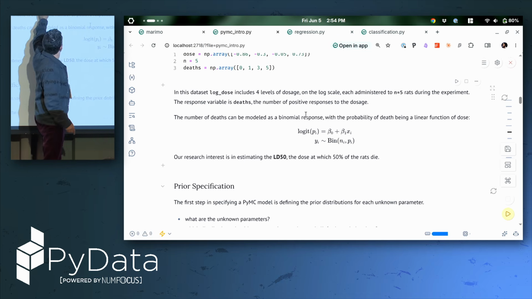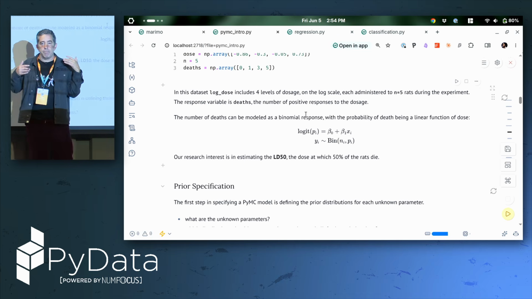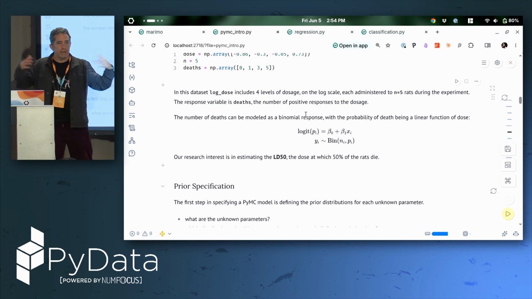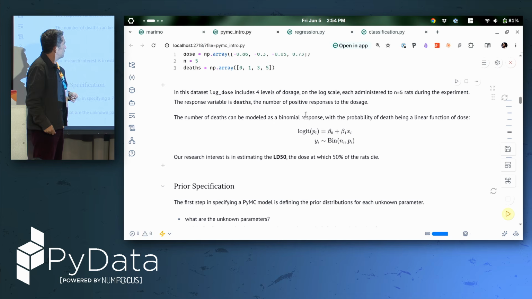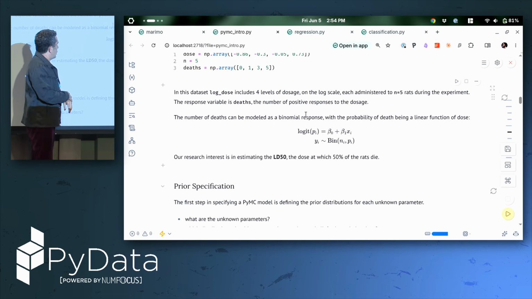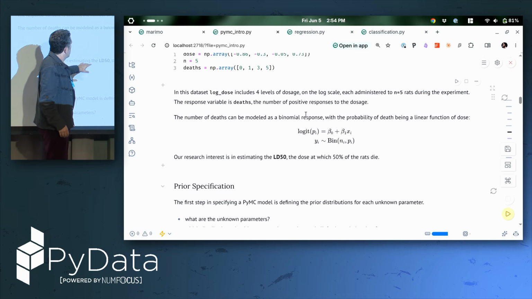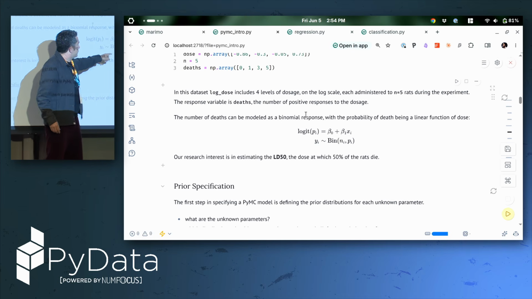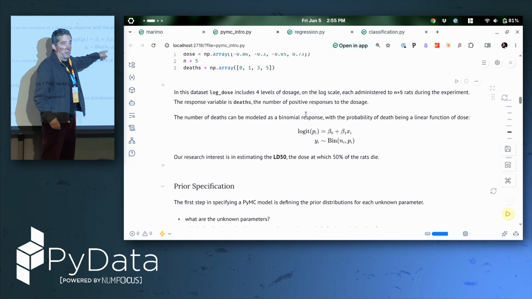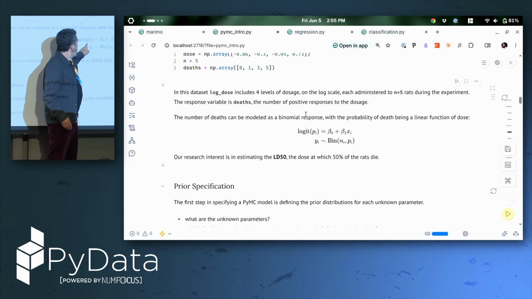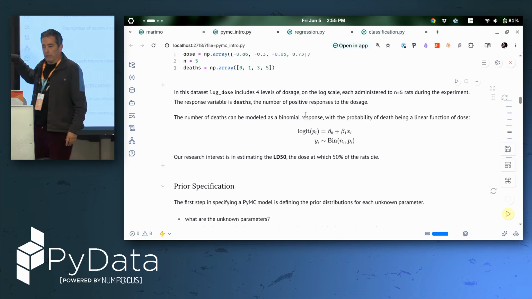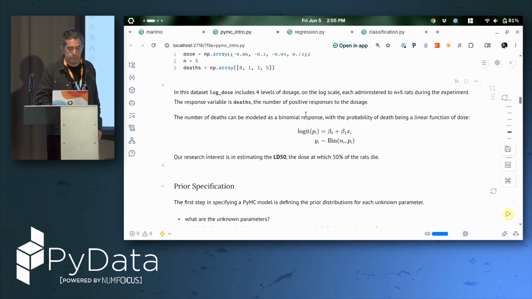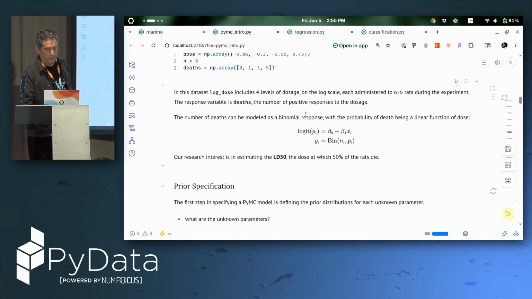Y is the number of deaths, and we say that's a binomial distribution, right? Binomial draws are sums of coin flips, essentially: live, die, yes, no, male, female, that kind of thing. The quantity of interest is P, the probability of death here, and we're going to make that a linear function of the dose. So this is a logit linear regression model.